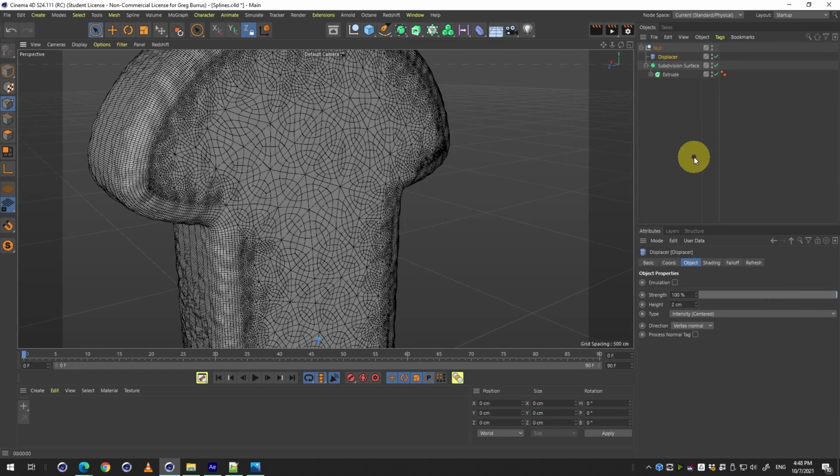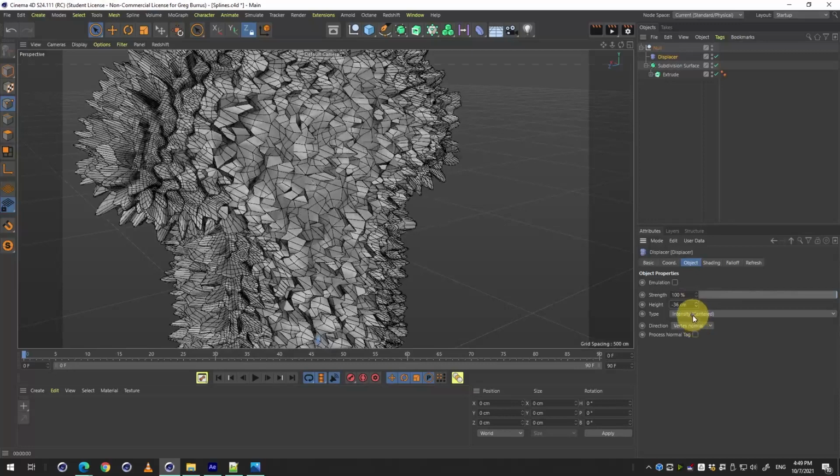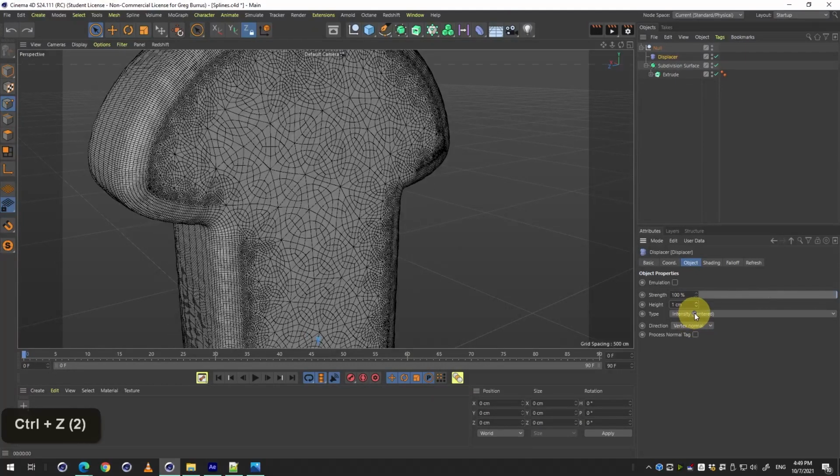If you're trying to create a loaf of bread, maybe you want to use this to create more holes in it. I mean, there's nothing to say that you can't use this the other way and make more divots inside of the object.